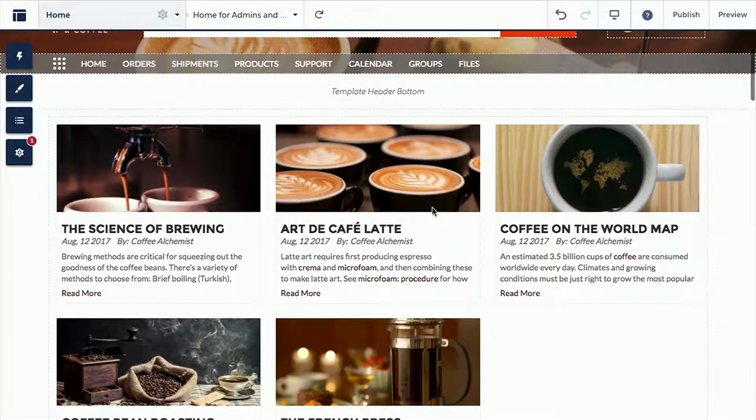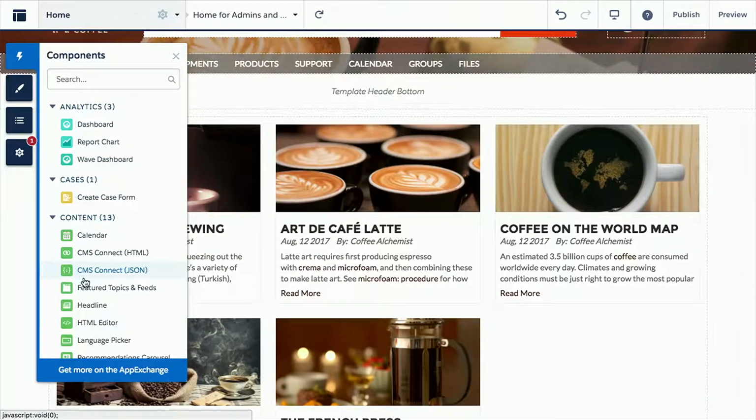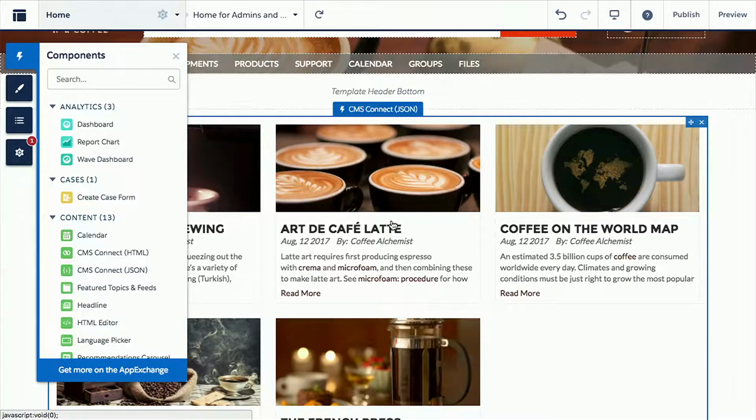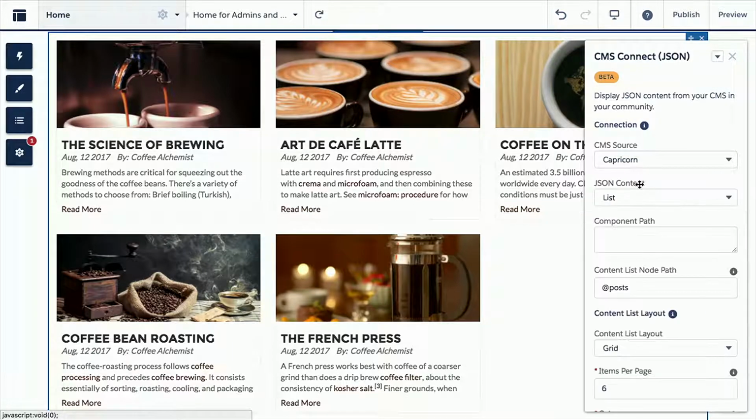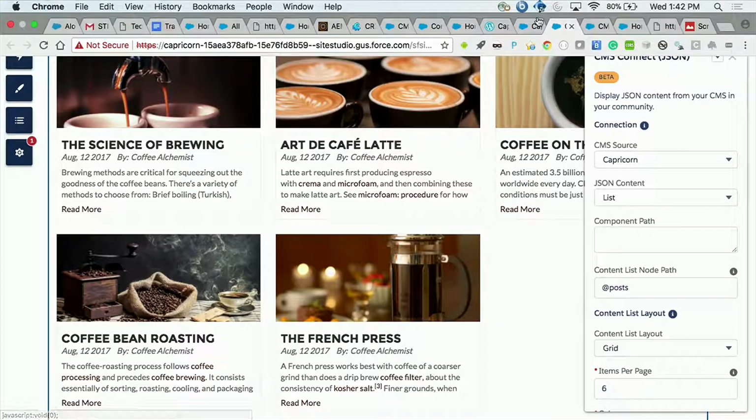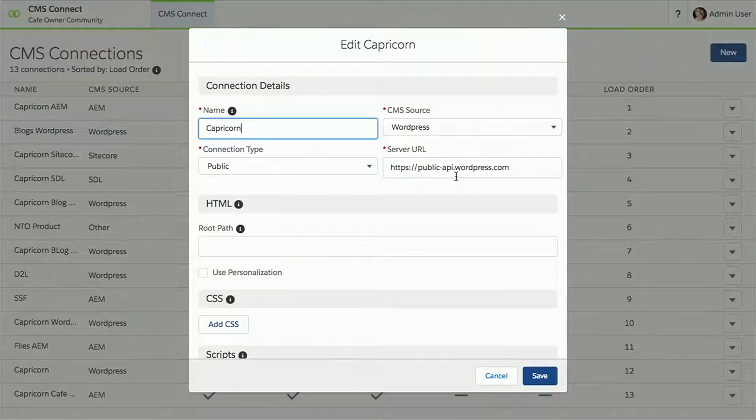So let's see how we can really configure it. It is just a drag-and-droppable component. Here you see CMS Connect JSON. You just have to drag and drop and configure it. I have already done it. Before we configure it, you have to create a connection with the external WordPress server where my actual website resides.